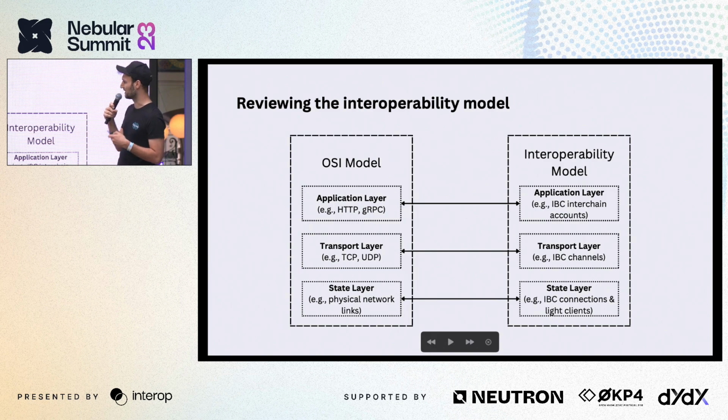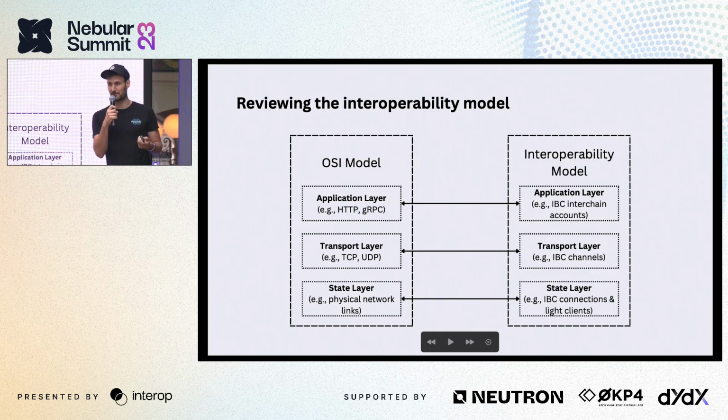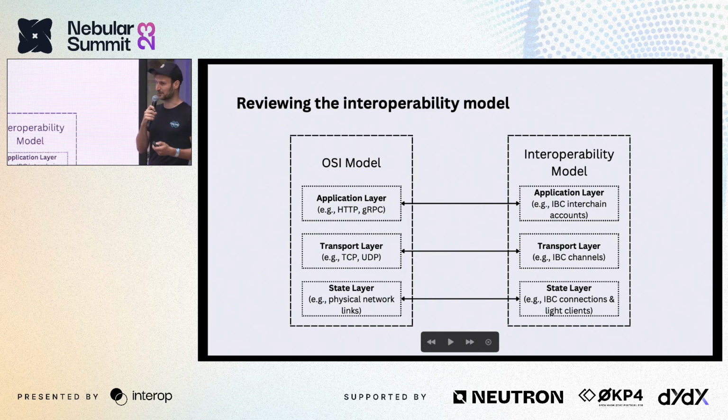So first, let's briefly review the interoperability model. We can take inspiration from the original OSI model. For the interoperability model as well, we have a clean separation of layers that are modular. On top, we have the application layer. This is where application developers interact with IBC. Then we have the transport layer in between, and ultimately the state layer.